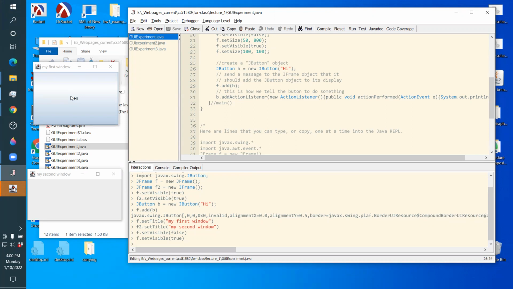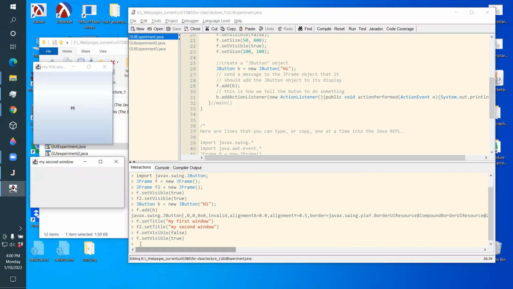Like adding a title to a window, it didn't matter what order I did it in. I can make the window visible, then add the title. It didn't matter which order, but adding the button does matter. Now the button doesn't do anything. And also remember, the button takes up the whole window, which is kind of weird. Now on this one, I'm going to add a button in a slightly different way. So I'm going to create a second button.